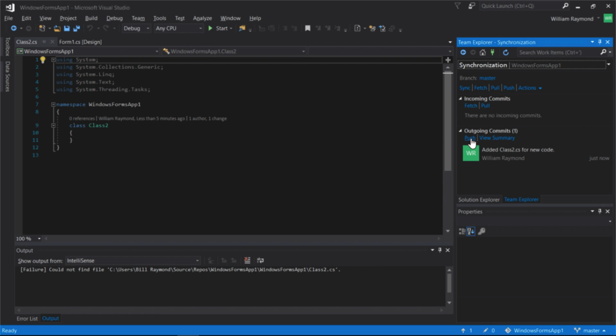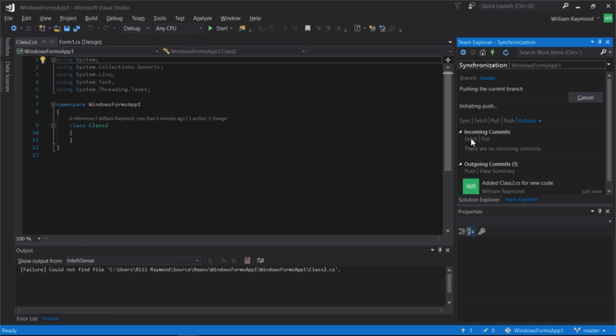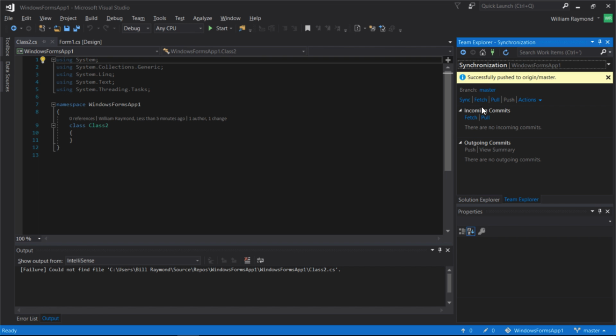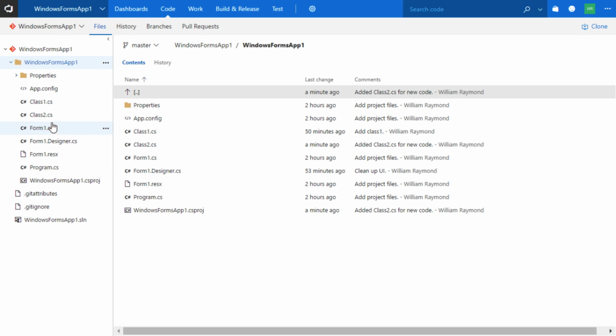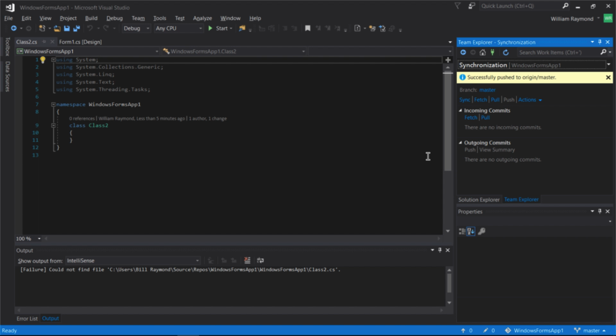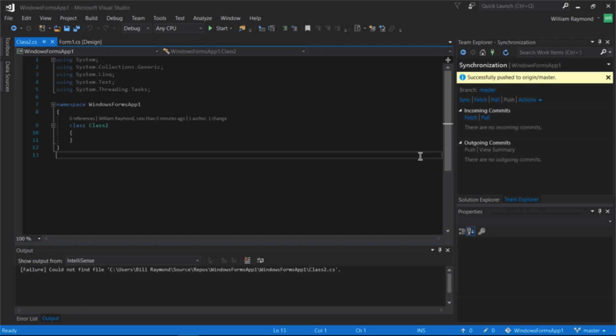So I'll go ahead and click push, and you'll see that the synchronization is occurring, and it says successfully posted to origin/master. I'll come back here to the browser and reload. And this time you can see there's class 2 right there. And you can also see my commit message added class 2.cs for new code. So that's basically how you get your Visual Studio code synchronized up with the server.